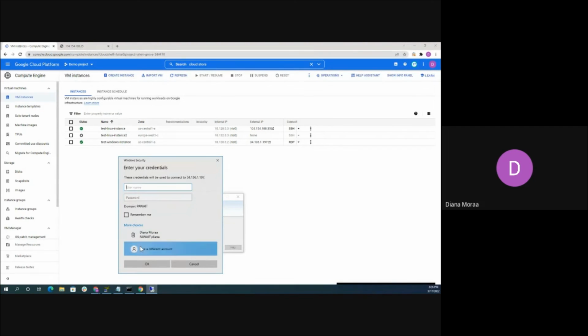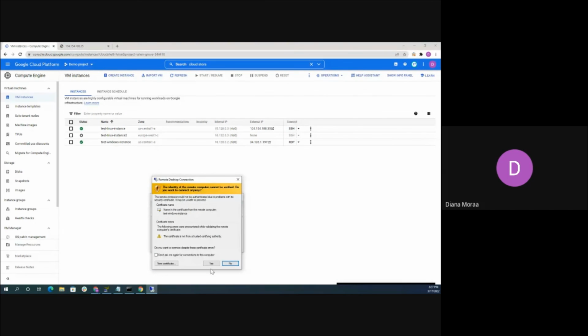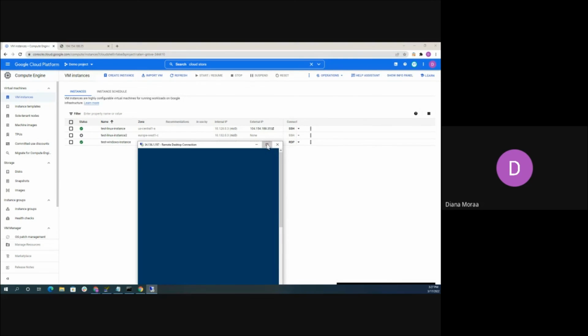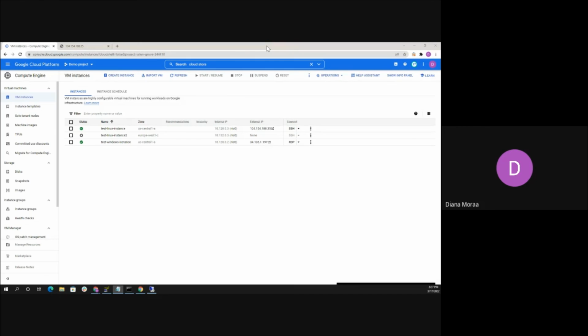So I'll use a different account. The username was Diana, and the password was that one. And then I will say okay. And it will open my Windows instance. And that is it.